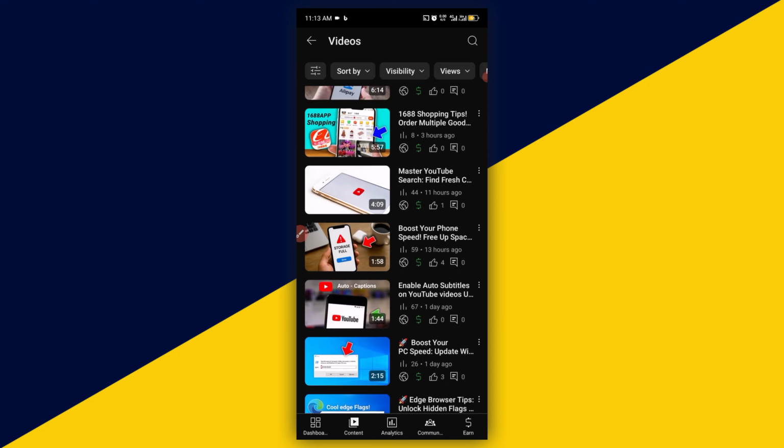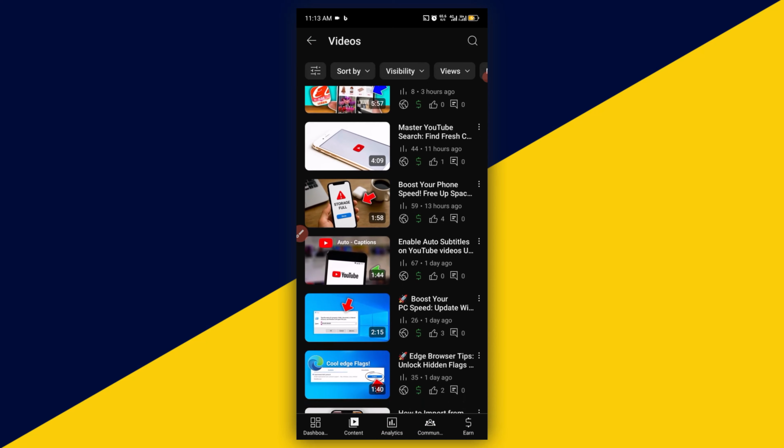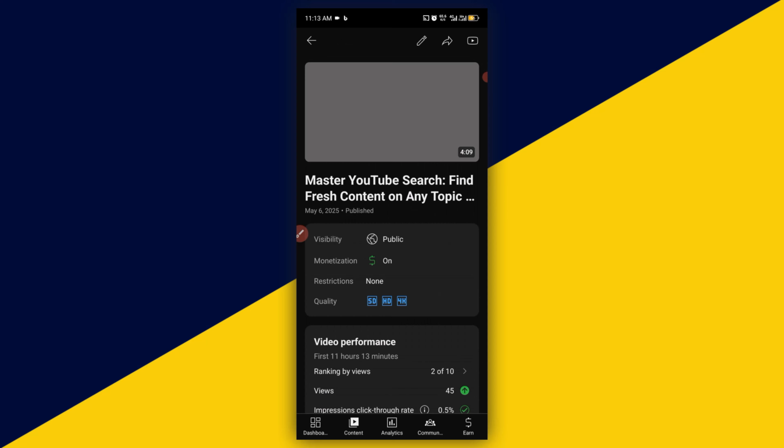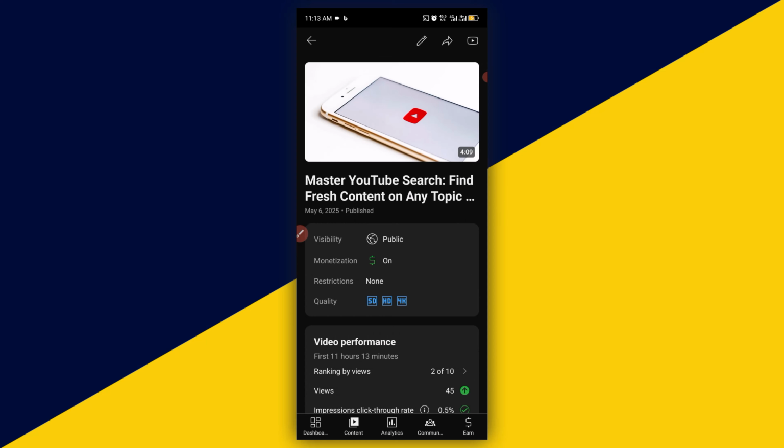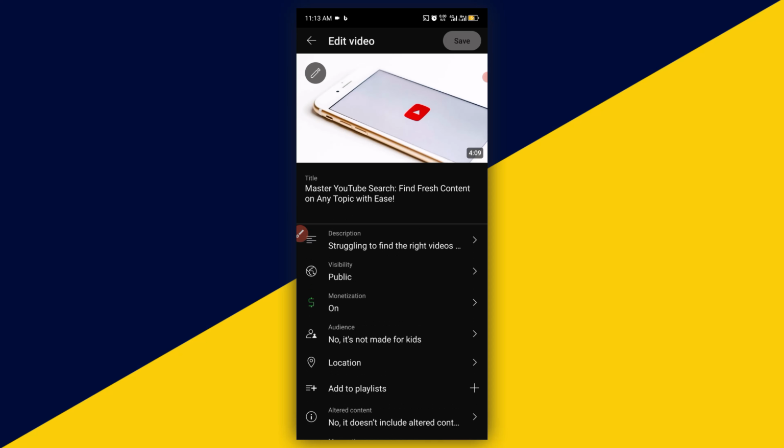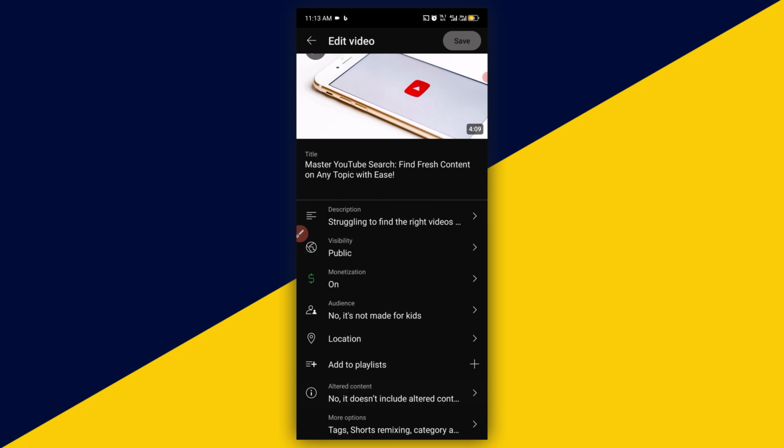Right here, I'm going to make use of this particular video. Now click on this video. What we want to do here is make sure we click on this pencil icon. This is applicable to everyone that has already uploaded their video, but if you have not uploaded your video yet, you can still do the settings. When you get here, simply scroll down right here where you see altered content.